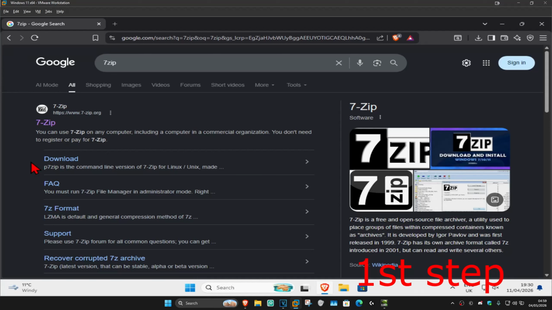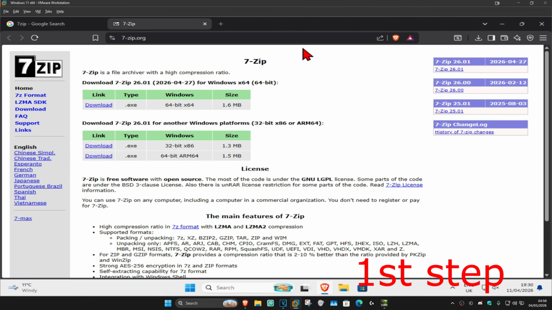So guys, for the first step, you want to go to Google and then type in 7-zip. Now you want to go to the 7-zip website. We're going to download the 64-bit version, or if you're using 32-bit, you can get that one. Most of you guys are going to be on 64-bit, so click on download.